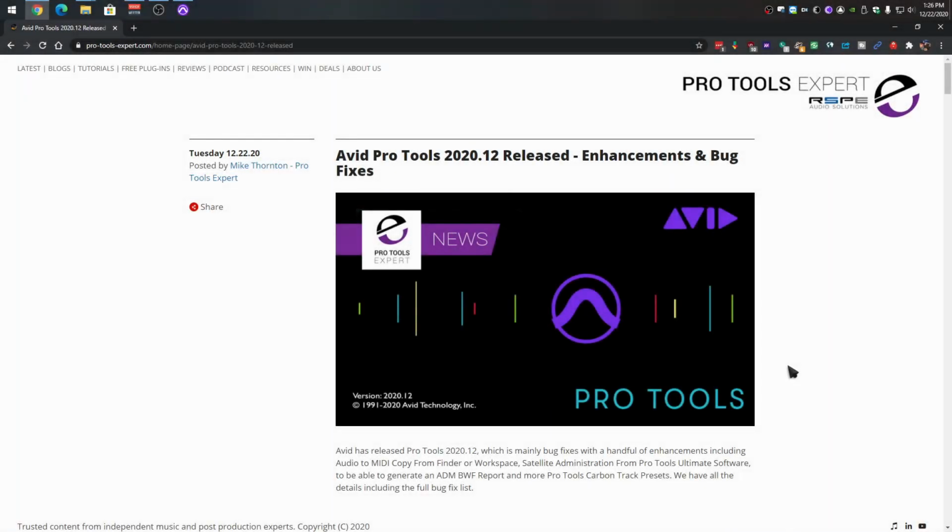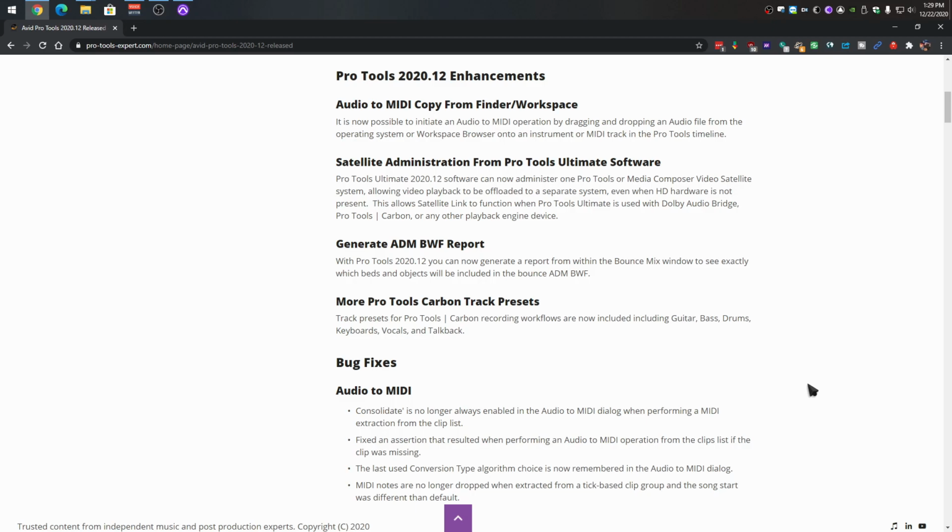So here we go again, guys. Avid Pro Tools 2020.12 release. Not that long ago, we got a pretty huge update. A lot of new functionality, the theme update, this new option that allows you to take audio, convert it to MIDI. Not something new, something that you were able to do with third-party plugins, but now you can do it all inside of Pro Tools. So what enhancements do we have here?